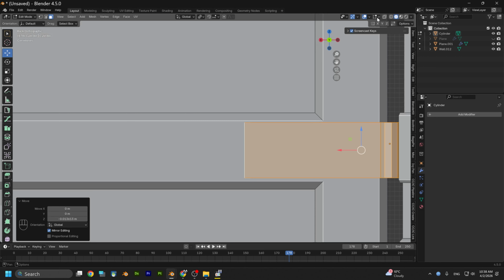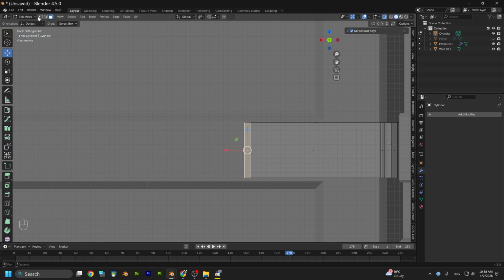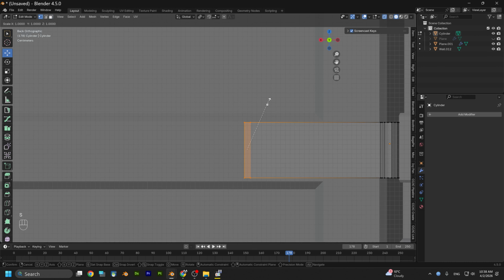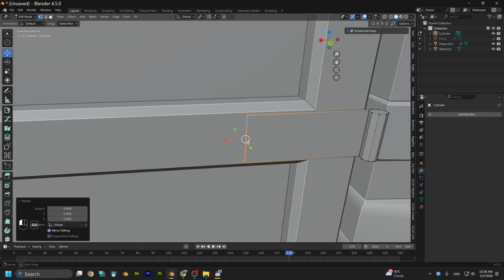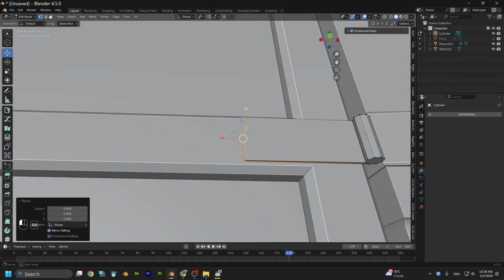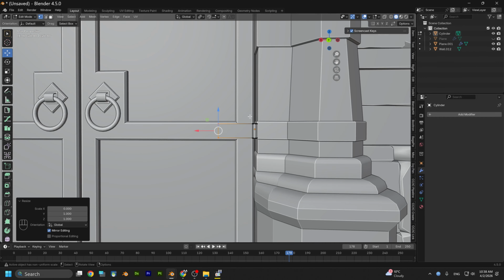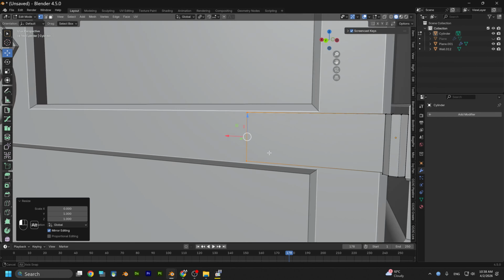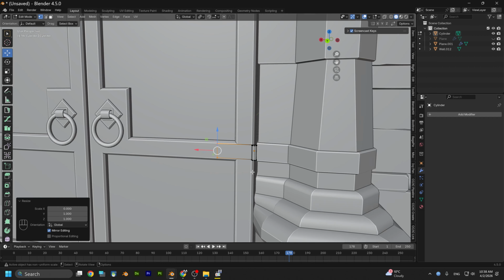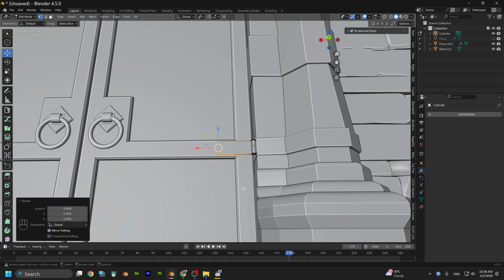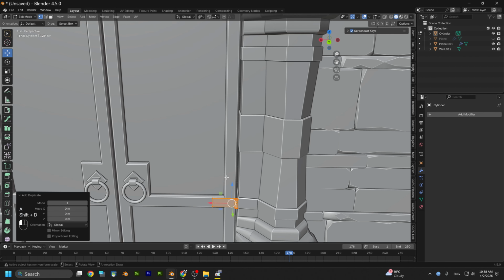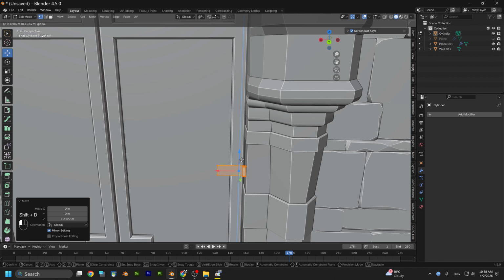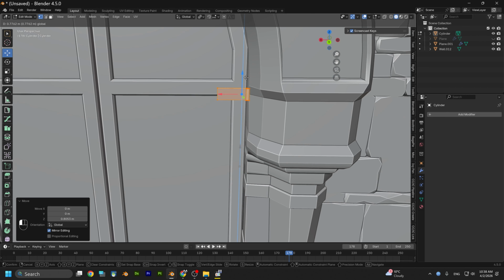And here we can select these vertices, S X 0, so we can straighten this part. And yeah, this is all actually. So you can make them bigger, you can put them somewhere else. For me here this is fine, so let's select all, Shift and D. I'm going to move this up here on this part.